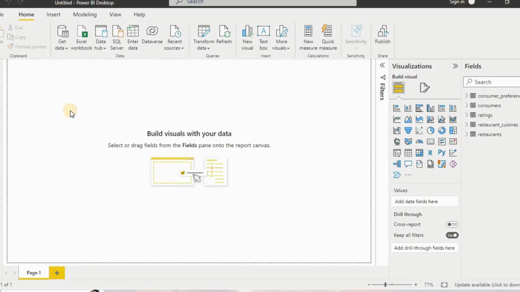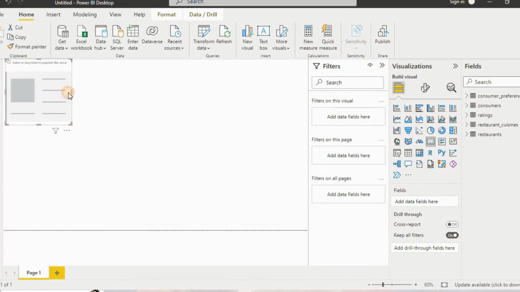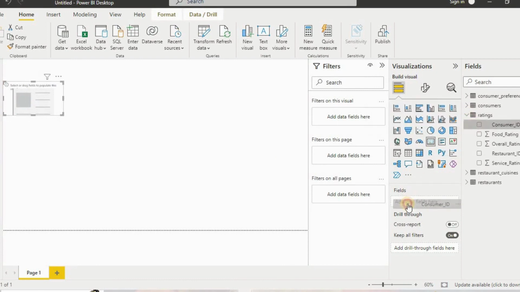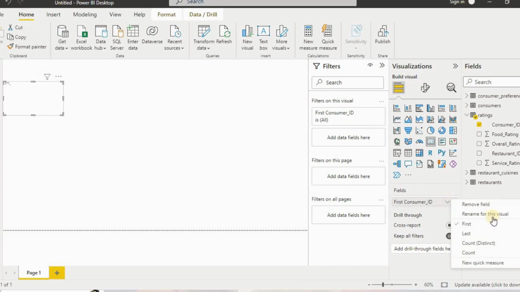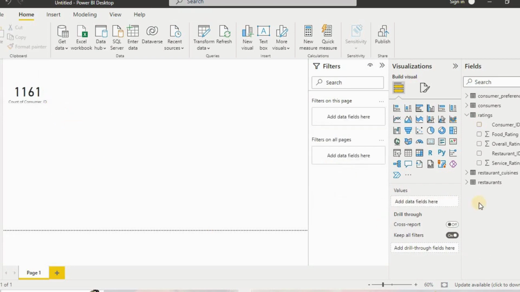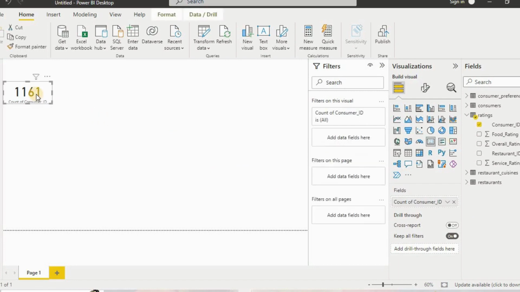So first of all, from this table I will take this card, and this card I will put down here, and from ratings I will take customer ID. It is showing first, so I will convert it into count. So it will give us the number of orders which were made. So the number of orders is this much. And if you want to know the number of customers we have, then I will copy this and paste it here. So this is our number of orders.